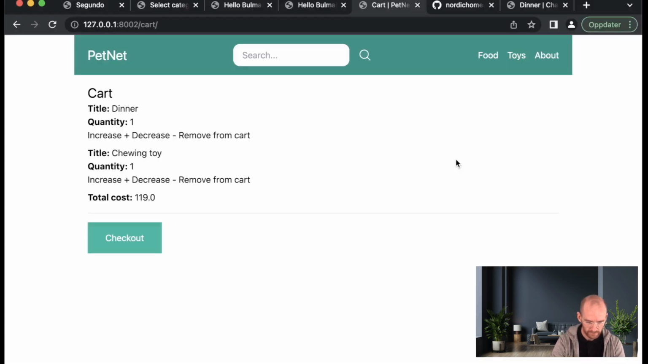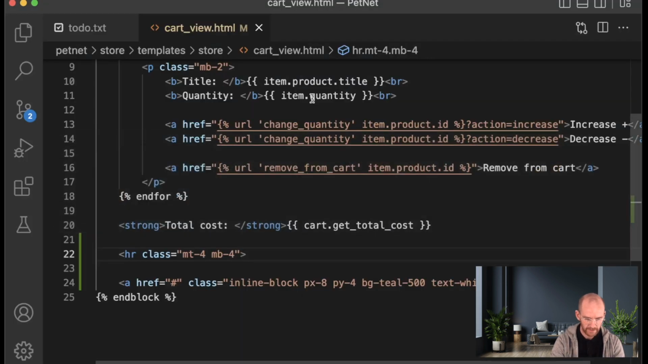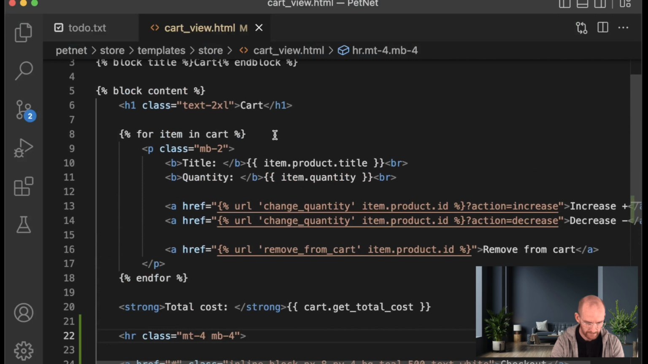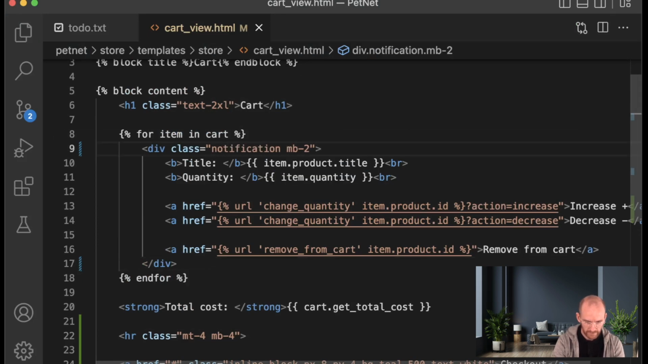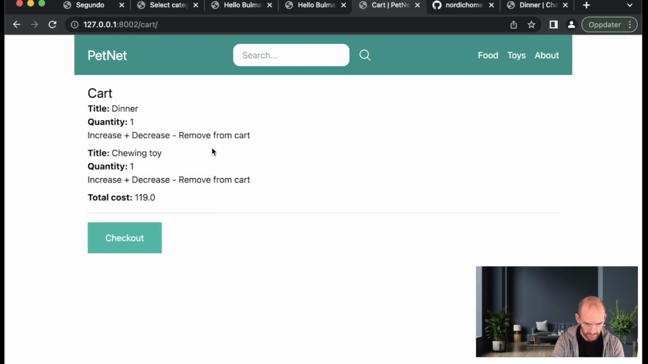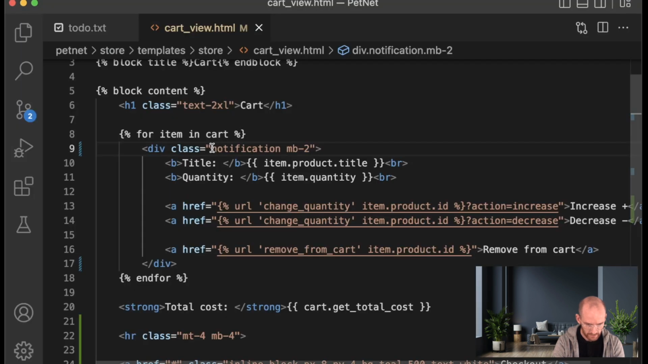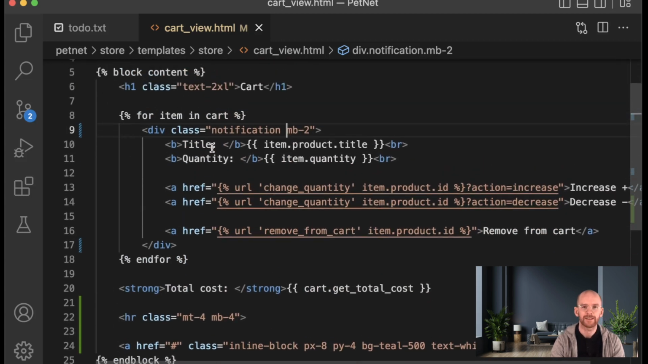So let me just close a little bit of this. Go back to the cart view. So this does not look good right now. I need a better table for the products here. I think I can use the notification for them. So instead of just a paragraph, I can say div. Close that correctly. Notification. And go back. That did not work. No, sorry, I was thinking about Bulma and not Tailwind.